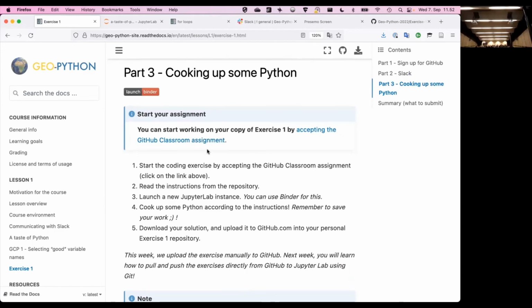And to do that, once you've created your GitHub account, you'll be able to click this link to create a copy of the exercise for this week that you'll be able to update. And you'll be able to add your modifications to the exercise and then save that in GitHub so that we can then see that you were able to create the assignment and complete it as planned.